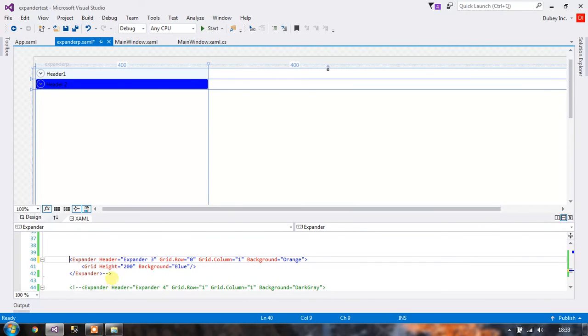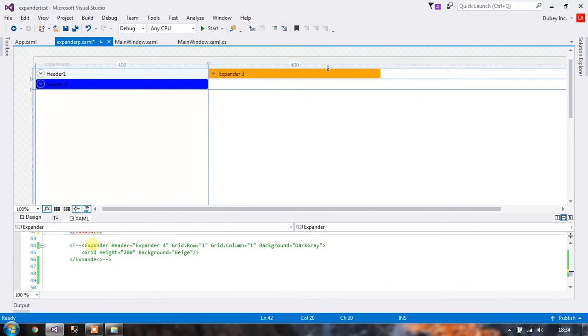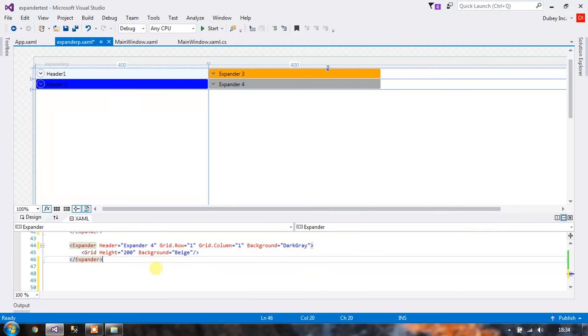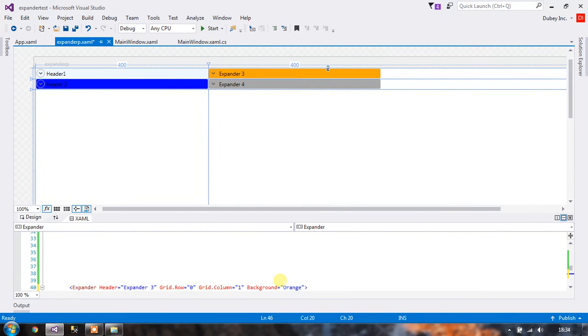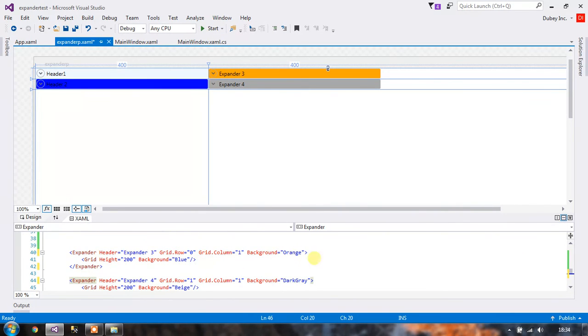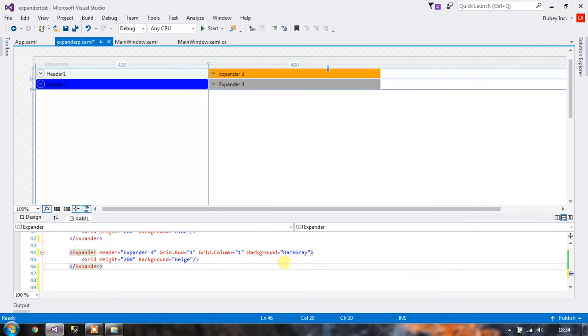So this is my third expander here. It has some properties. It's in the first column, and another expander below this one. Okay, so is this the same thing? The same expander with different background colors and different grid and column position. So let's try and run this as well.